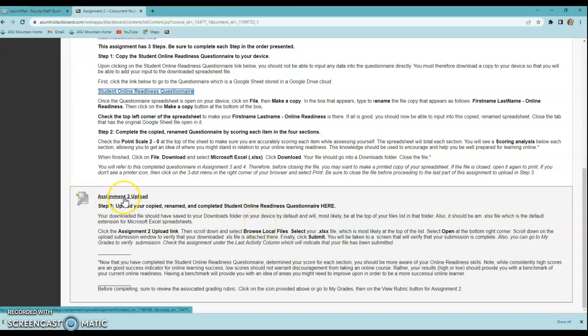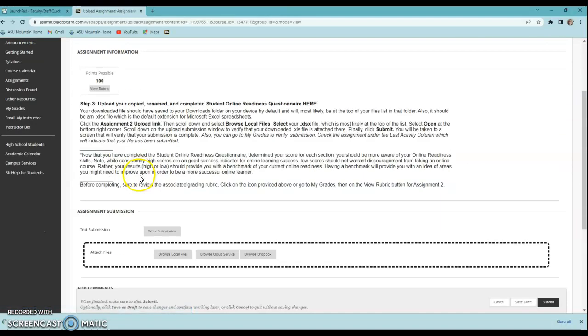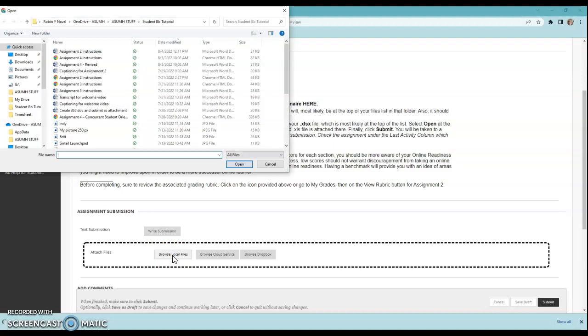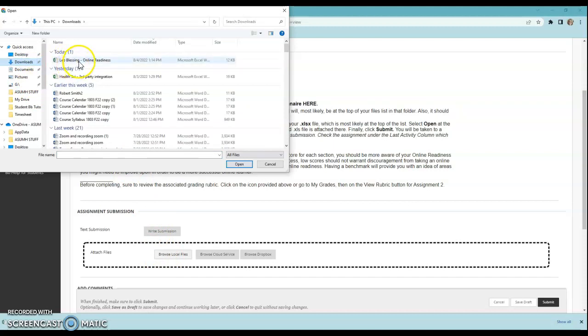Click the Assignment 2 Upload link. Then scroll down and select Browse Local Files. Most likely, your file will be at the top of the list. And this isn't a Windows computer, but on a Google Chrome, you'll see it at the top as well. Select the file and then click on Open at the bottom right corner.